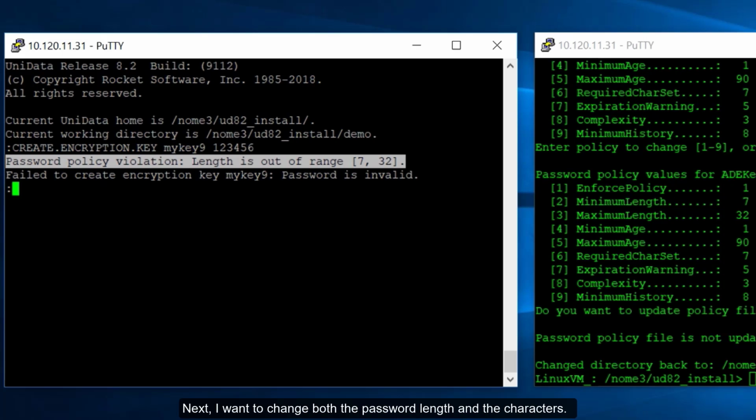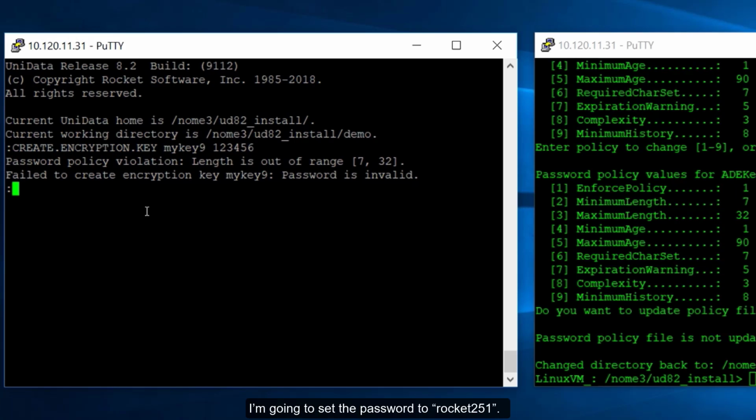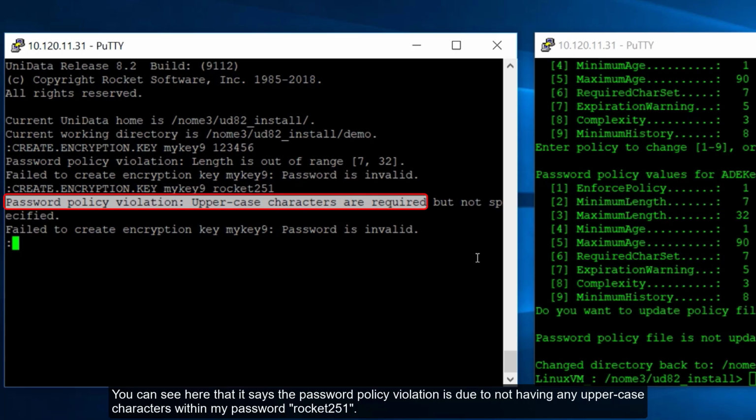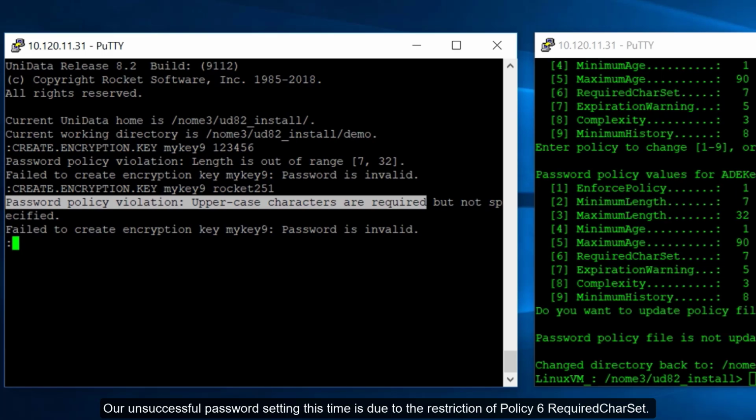Next, I want to change both the password length and the characters. I'm going to set the password to rocket251. It's still an invalid password. You can see here that it says the password policy violation is due to not having any uppercase characters with my password rocket251. Our unsuccessful password setting this time is due to the restriction of policy 6, required char set.